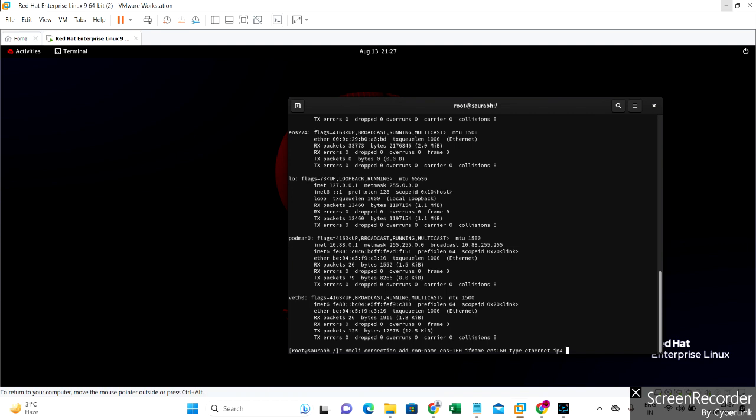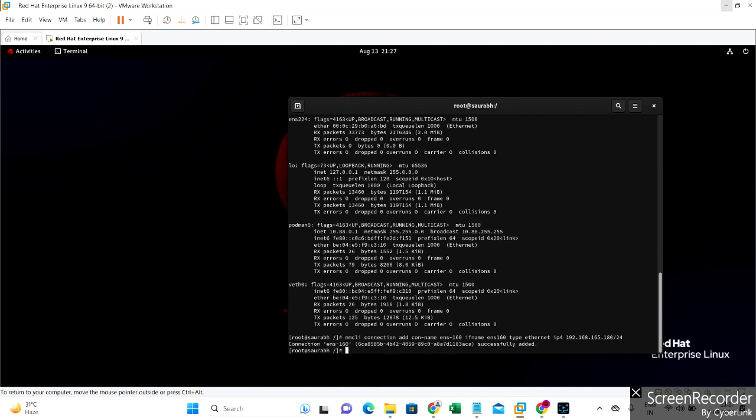Okay, IP4 will be 192.168.165.180, and here I am using the classless subnet mask, so I am giving 24. Now just hit enter. Now the connection is successfully added with the IP and subnet mask.